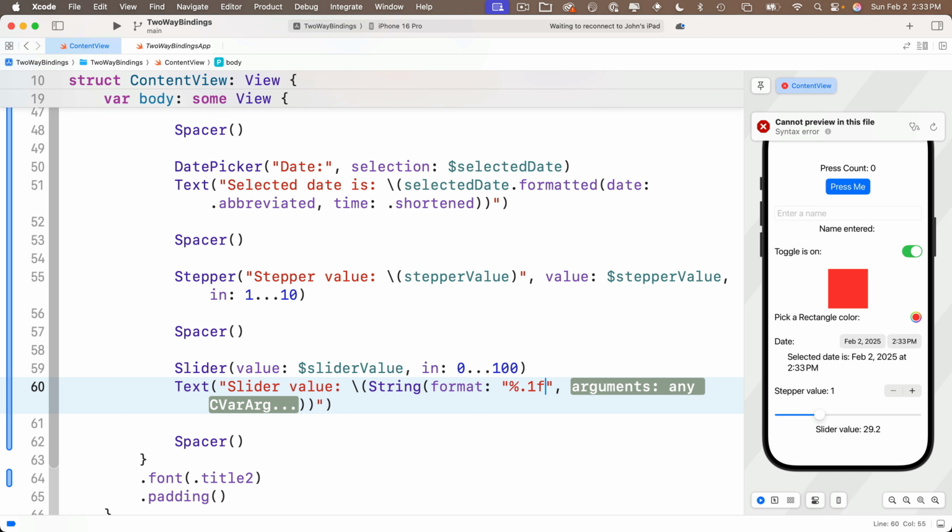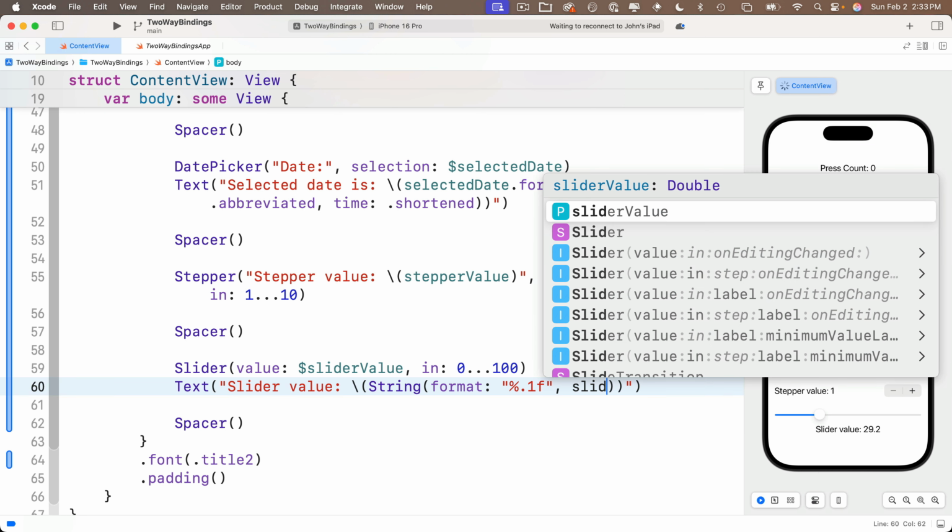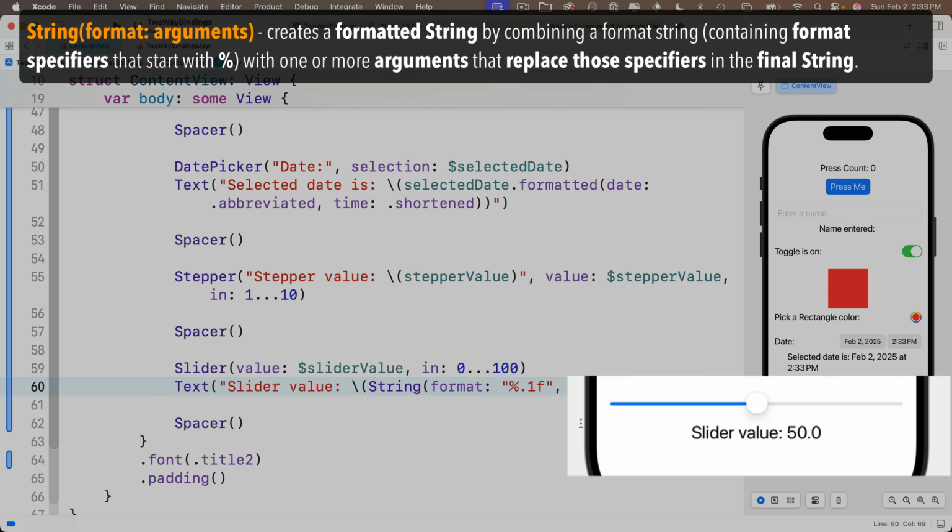In computing, floating point means the potential for a varying number of decimal points. In Swift, double values are fine here. They have a floating decimal point too. So let's tab over to arguments, and we only have one value to enter here, slider value. That's the variable we're formatting. And we see that this works, friends.